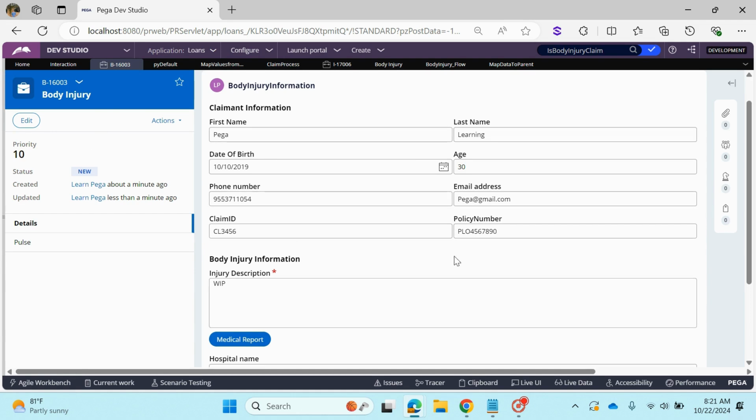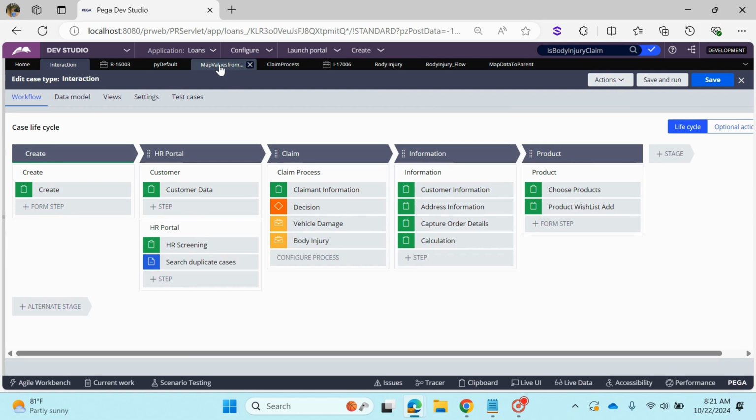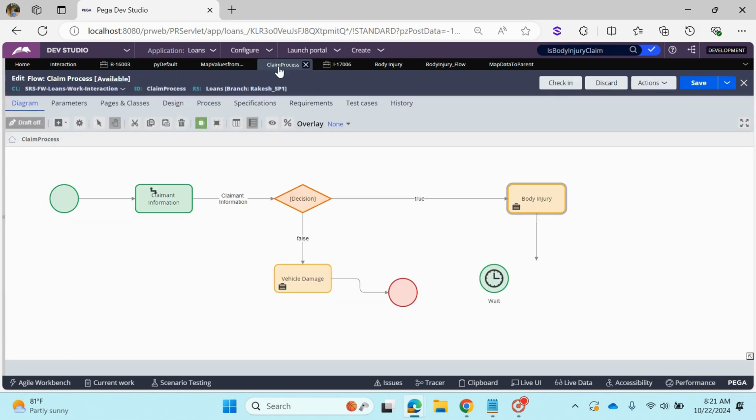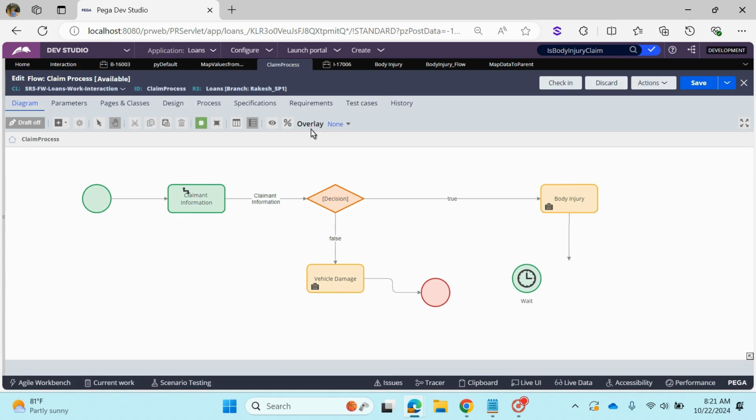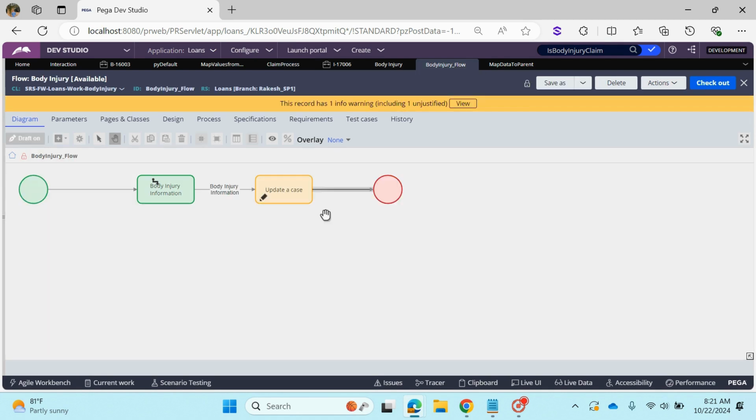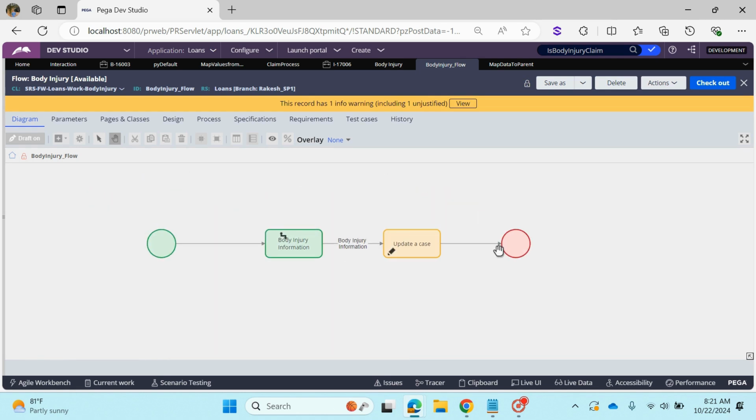Once the child case is resolved, again it has to come back to the parent case, right? Once the child case is finished, there is no change. The child case is going to be closed here. You can see once the update case is done, it is going to be resolved, meaning the child is going to complete. Once the child completes, again it has to come back to the parent itself.